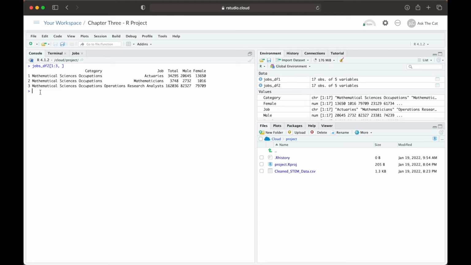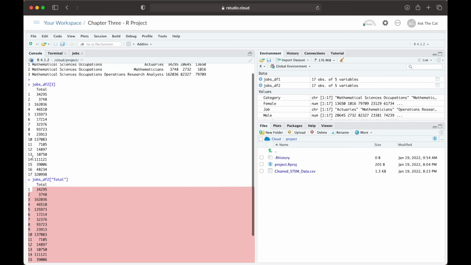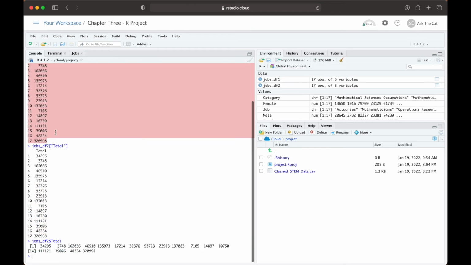If you want to get the whole column of a data frame to print, there are multiple ways to do so, either calling on the column number or the column name, or using the dollar symbol with the name for the column as shown here.